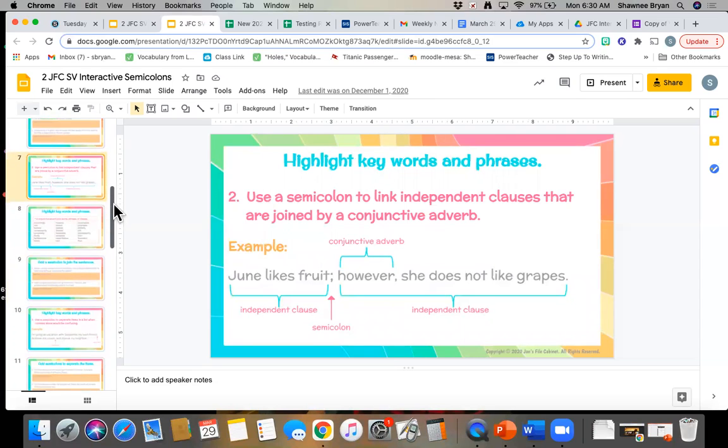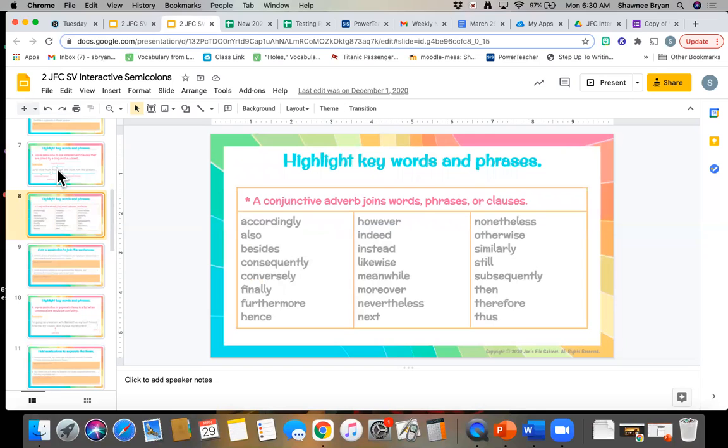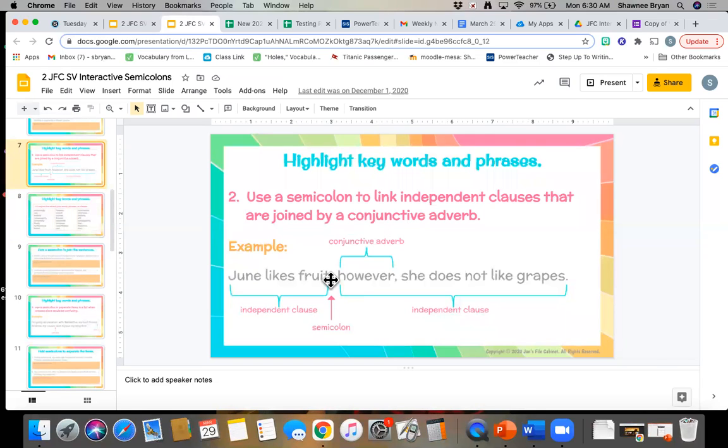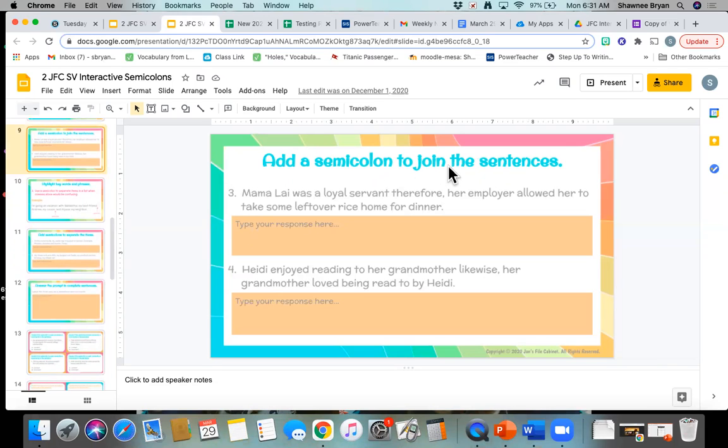Slide 7 and 8, again, are more notes slides for you. This time it's talking about using a semicolon with a conjunctive adverb. So slide 8 is going to give you a list of those conjunctive adverbs. And again, it's showing you how to add the semicolon as well as the comma for your adverb. You should be highlighting keywords and phrases here. Slide 9 is the same thing as before. Add a semicolon to join the sentences, except you are going to have that conjunctive adverb. Again, you should be rewriting the entire response.